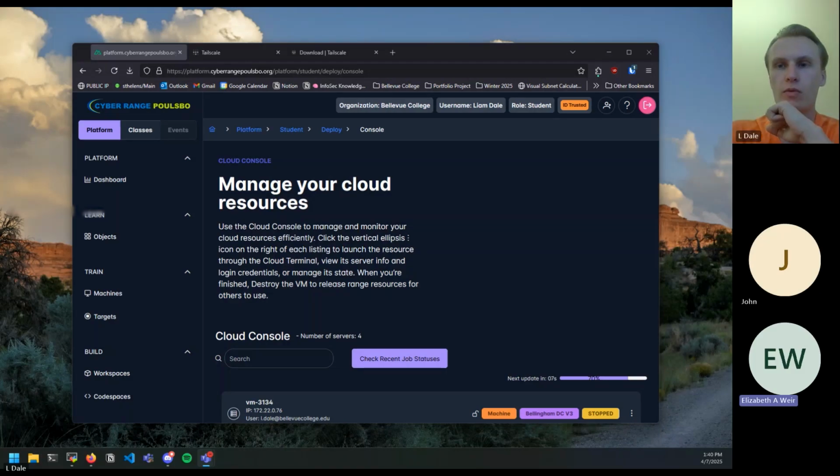Is that just accessible via the Discord server? Say again? Do we access that via the Discord server? Is there just a link? Have you gone to, are you at Bellevue College right now? Not like physically, but like attending classes? Yeah, I'm attending classes.